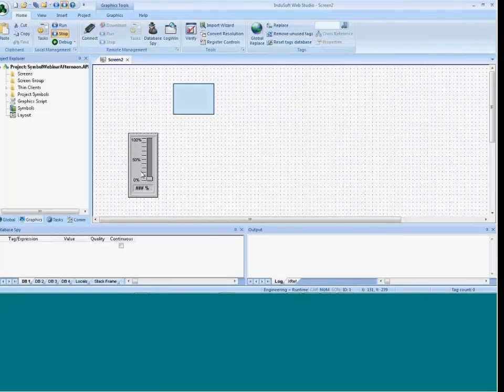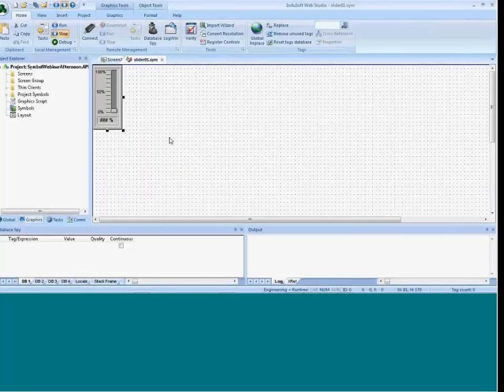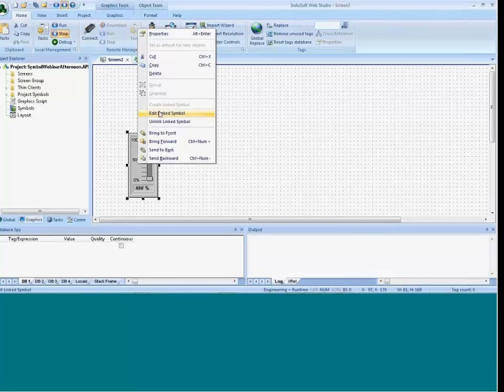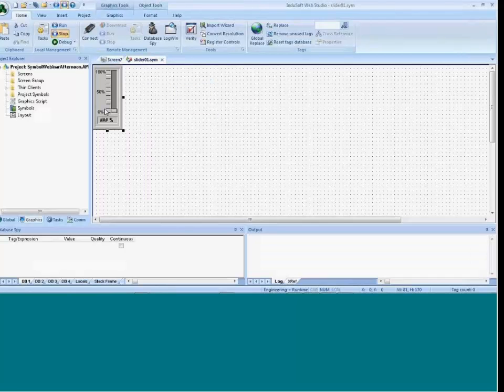And that value property is left blank. Let's edit this symbol here. So I've now opened the symbol library, and I've done this by right-clicking and going to Edit Link Symbol, and it's opened up this symbol editor here. It's not really a screen editor, it's a symbol editor.